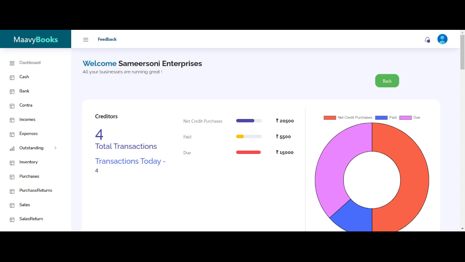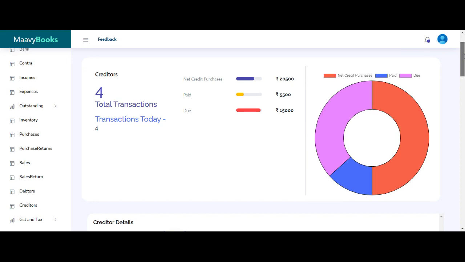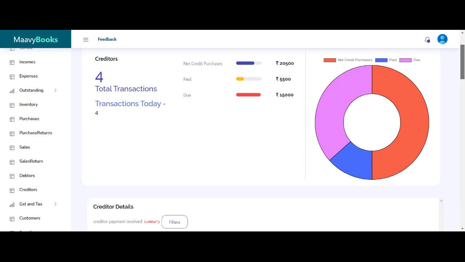Maavybooks getting started with creditors. Creditors are the ones to whom the firm has to pay a certain amount for the services received by a firm from them, especially purchases. Maavybooks makes it really simple to manage and keep track of the creditors. In this video, we will learn how to manage the creditors in Maavybooks.